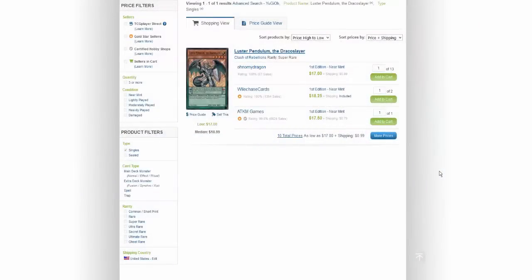The Yu-Gi-Oh card market never fails to amuse me. So, Luster Pendulum, the Dracoslayer, is now an $18 card. Why? I have no idea. Besides future Magician support, but there should be an unlimited run of this card before then, so I hope that'll drag down the price a little bit.